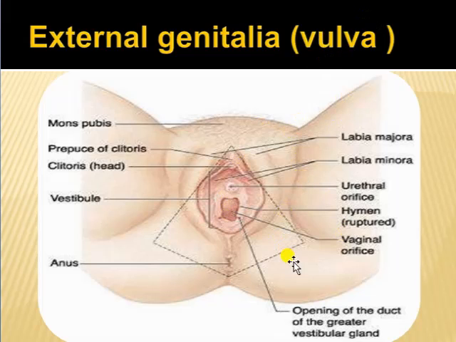This is the vagina part. This is the urethral orifice. The part between the urethral orifice and the vaginal orifice, and the layers of the labia minora and labia majora, between these we can call the vestibule. And here we have the small clitoris. We can see step by step.